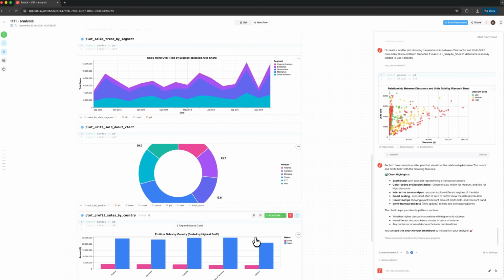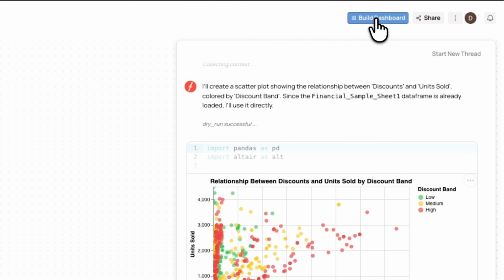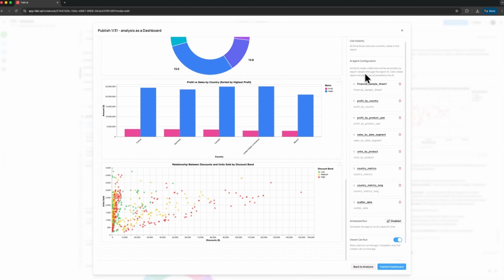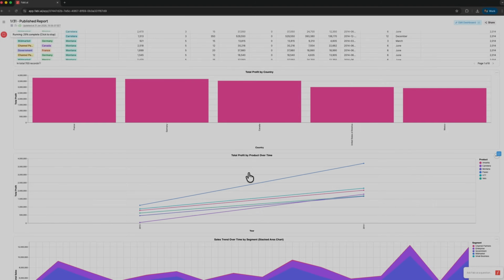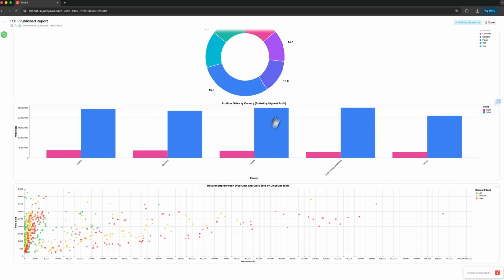Guys, at this point we've got several options ready, so let's bring everything together. I click Build Dashboard, choose what I want to include, arrange the layout, and then hit Publish Dashboard. What we get is a clean, professional report where you can understand the state of the business at a glance.